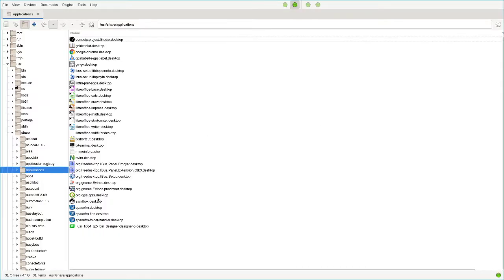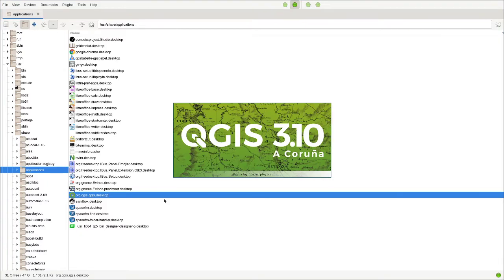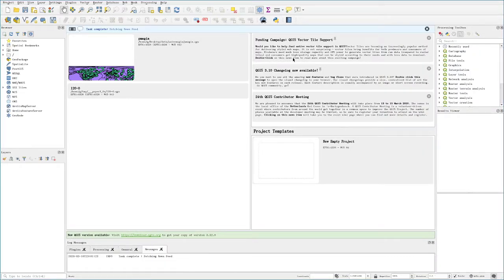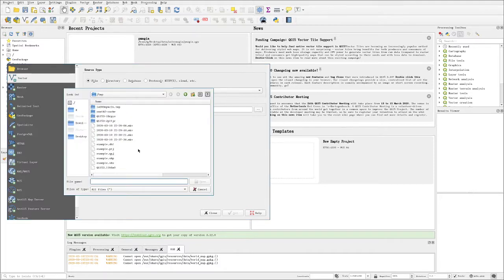So first we execute the QGIS shortcut to open QGIS. Still I'm using the 3.10 version. So first we need to input the data source. I'm still using the example data source like I did in the last video.